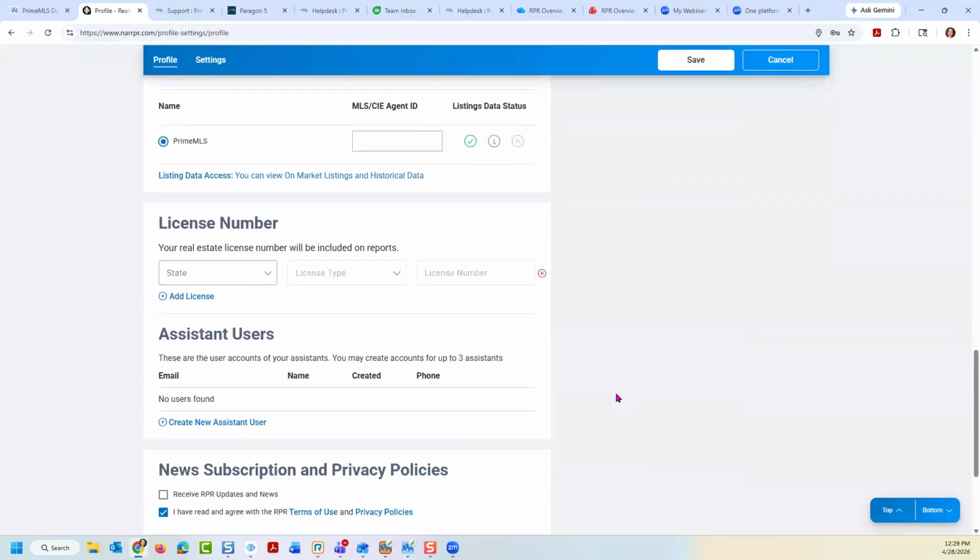As I continue to scroll down, there's also a section for your license. And if you also have some admins that you want to give access to your RPR account, so think assume identity like you have for Paragon, you also have that ability here in RPR. And I believe you can set up to three different assistants with access to your RPR account. And I think once you see all the great information RPR can do for you, if you have an unlicensed assistant, definitely give them that information because it's going to be very helpful.